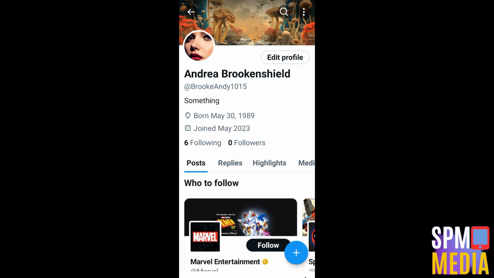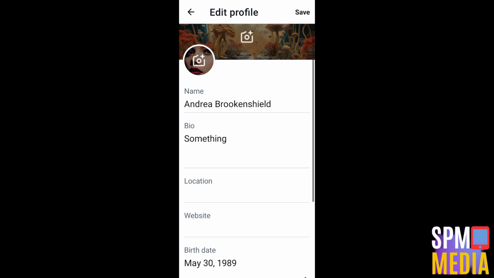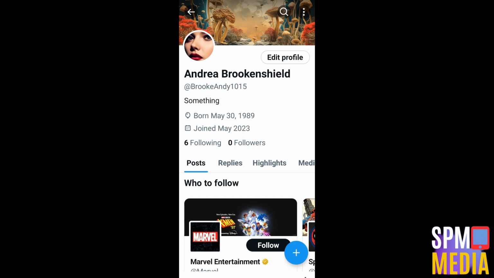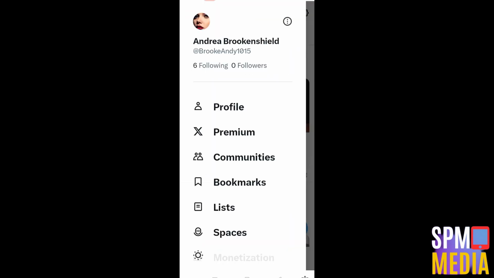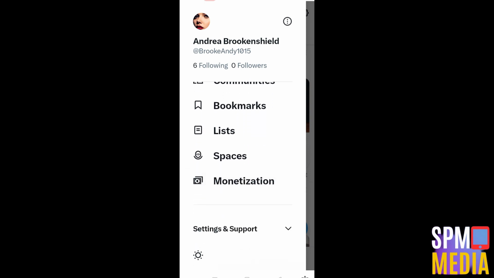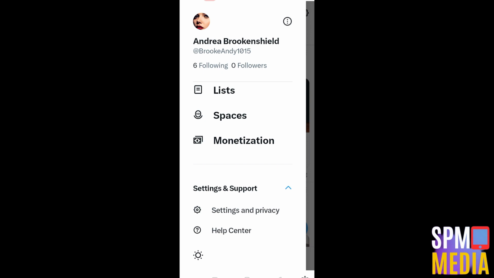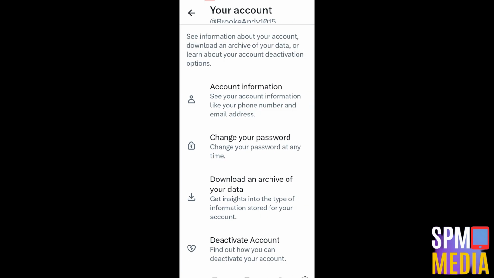You just have to stay here in your Twitter or X account. So what you're going to do is tap your profile at the top left corner. And this time you have to scroll down and locate settings and support. Now click settings and privacy. Under settings and privacy, click your account, which is the first option you see here. And then click account information.